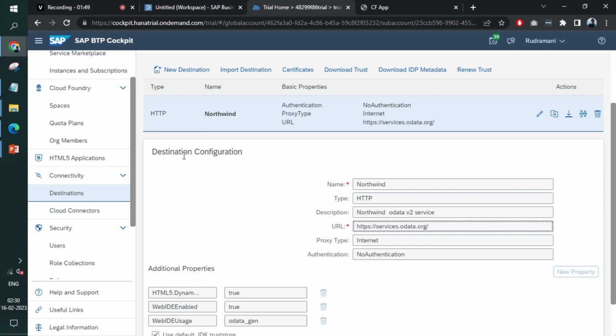So with the help of destination, we create a configuration such that you do not get CORS issues in your API calls. Also, you are able to secure your API calls. You do not expose the URLs directly to the end user. So this is a use case.